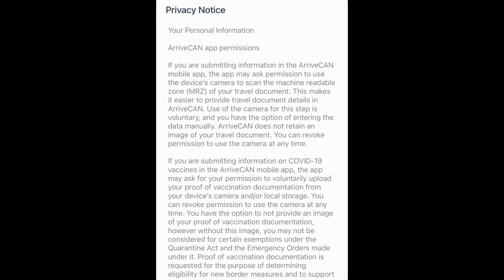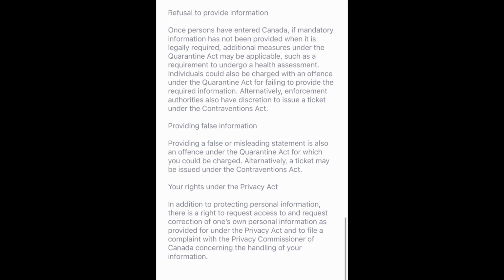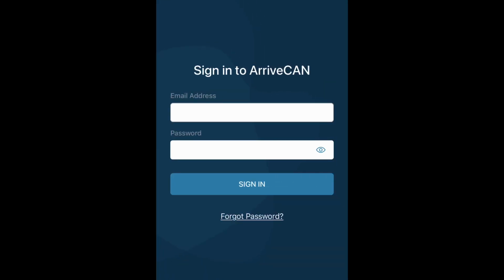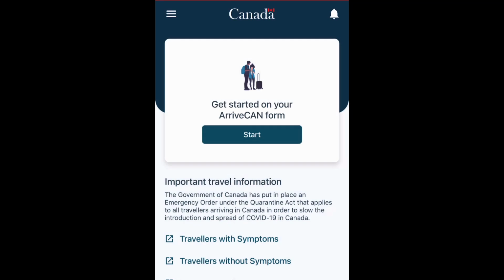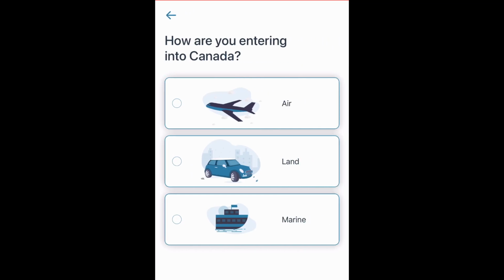Okay, ArriveCan, traveler contact information, plan. Next, permission, you can read it through. Next, sign in. You can click here and create an account, but I already have an account, so I'm just going to sign in using that. After signing in, you get presented with this screen, get started on your ArriveCan form. So let's start. Okay, you can see the changes straight away.